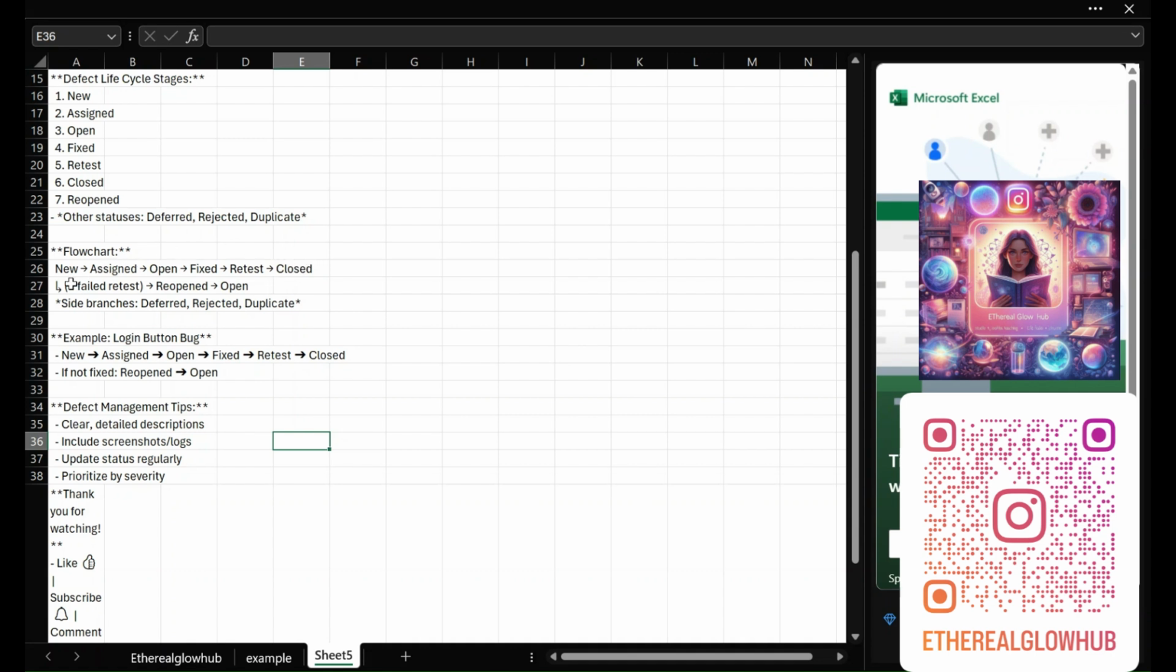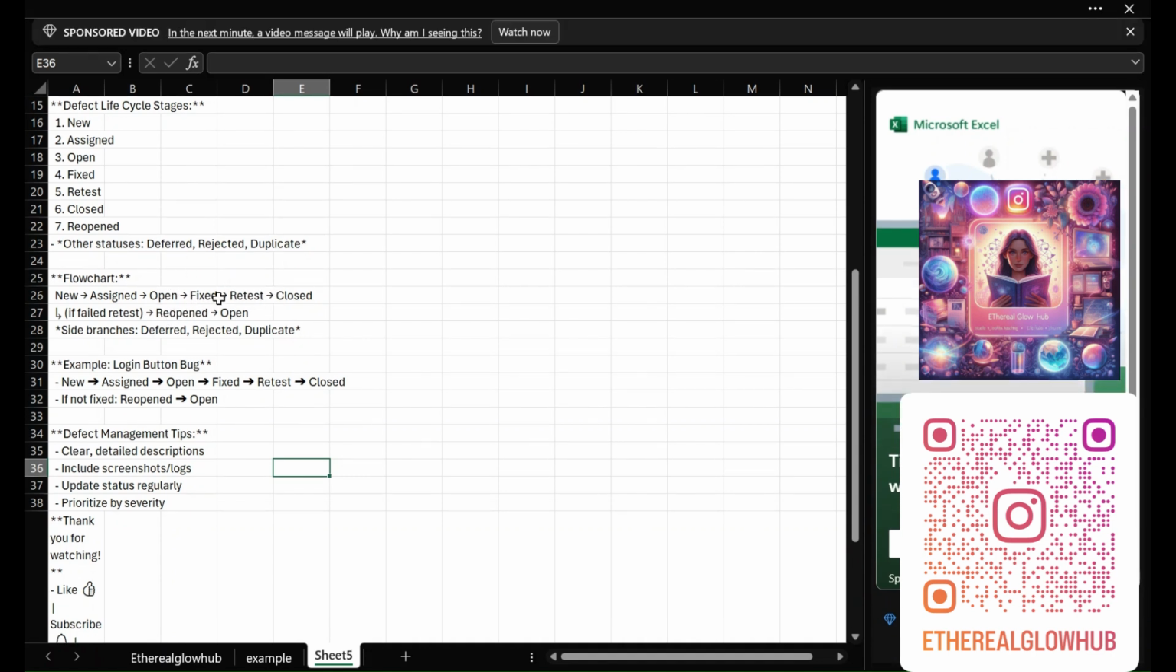Suppose the fix is not passing, it is failing after the retest, we'll be reopening it, and again it will be in open state, or assigned. This cycle will continue. And there are other possibilities as well. So after retest, we will be reopening it, and again open, fix, retest, close. So this cycle repeats.